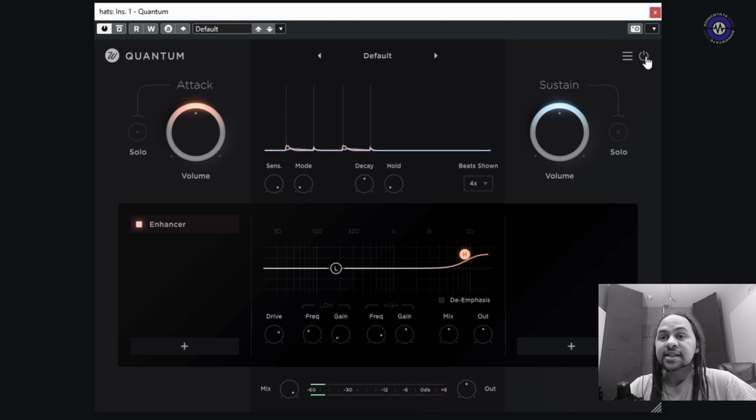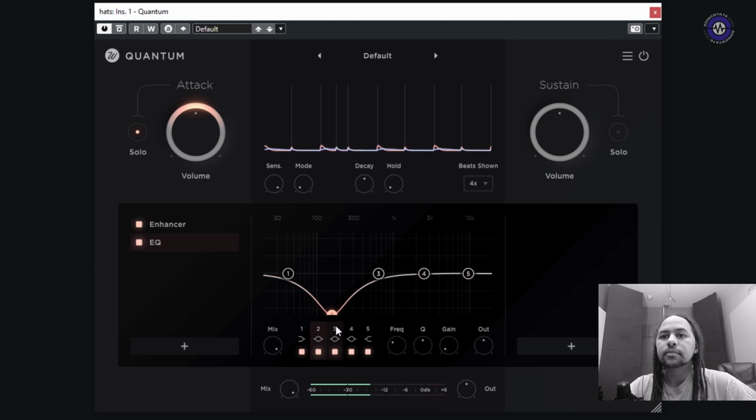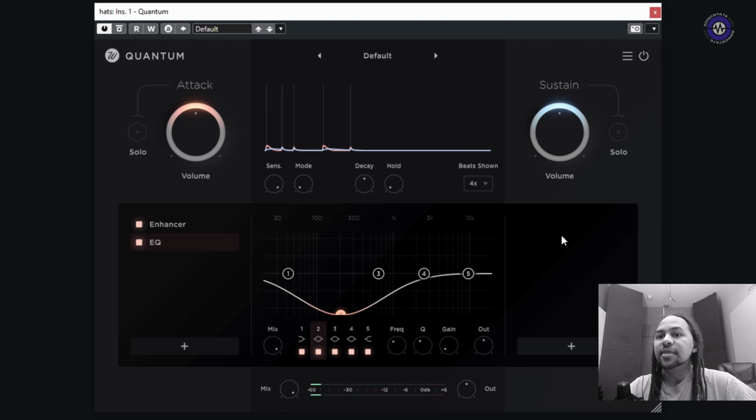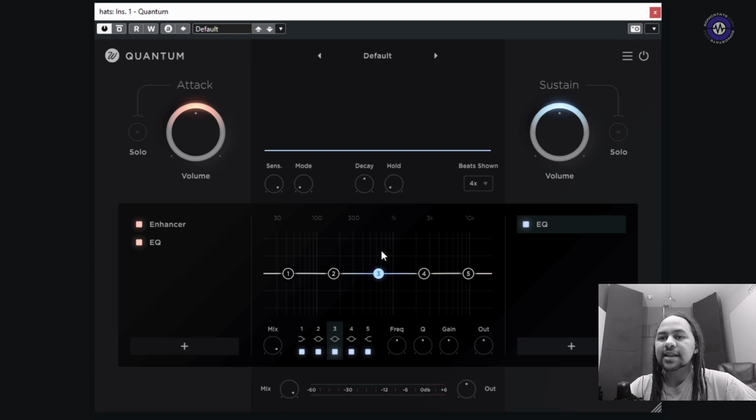I quite like that. That's just on the attack portion. I think the attack's still a bit dirty, so I'm going to follow that with an EQ. And now the mid-range on the sustain is really standing out to me, so I'm going to go and attack that with an EQ.